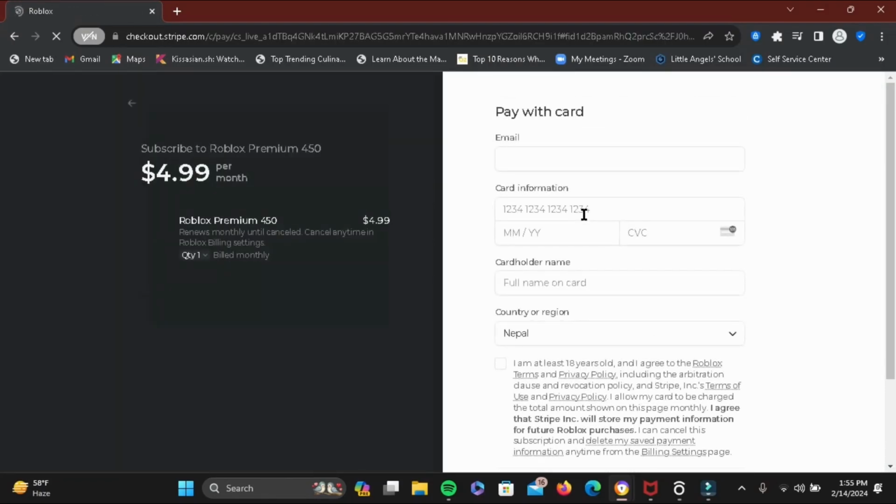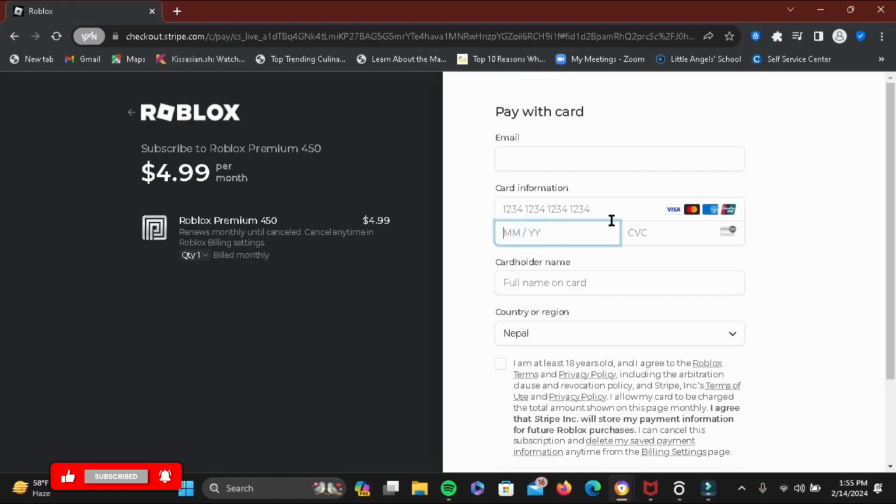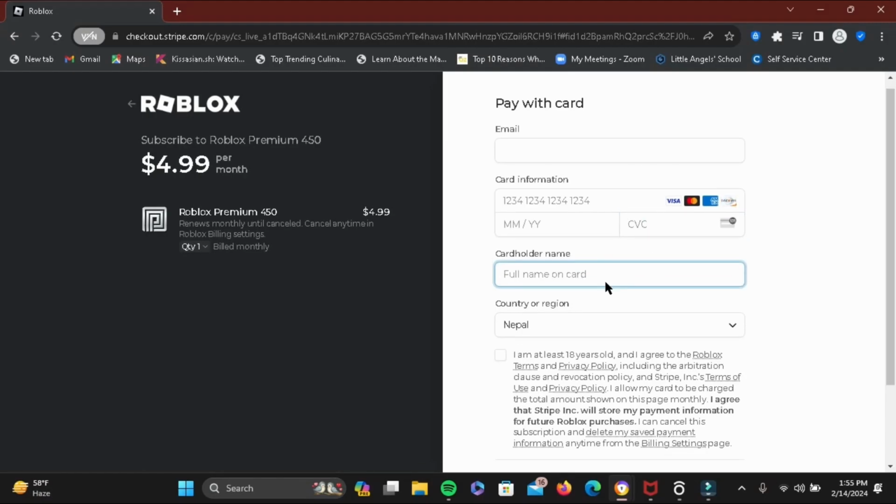Now you have to go ahead and fill out this form layout. Firstly, go ahead and enter your email address right in this dialog box. After that, write your card information, then your expiration date right in this box and also your CVC. Also add your card holder name, then select your country or region.